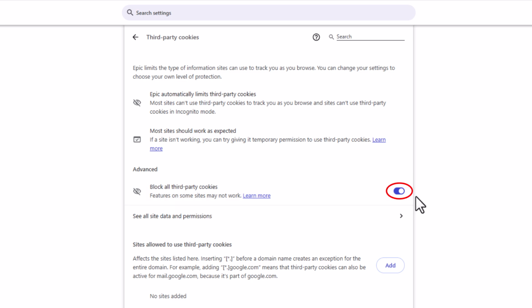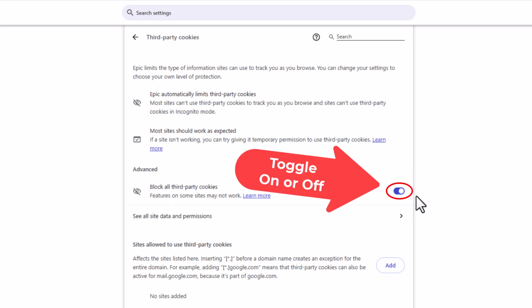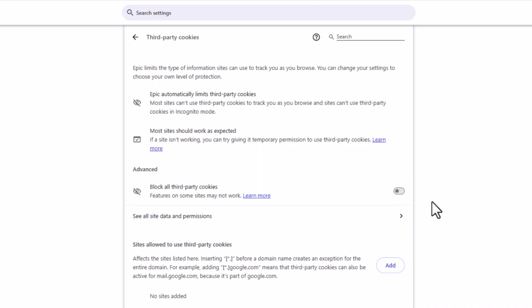By default, mine is toggled on. Yours is probably toggled on too, but to disable it, you would just toggle that off, and to enable it, you just toggle it on.